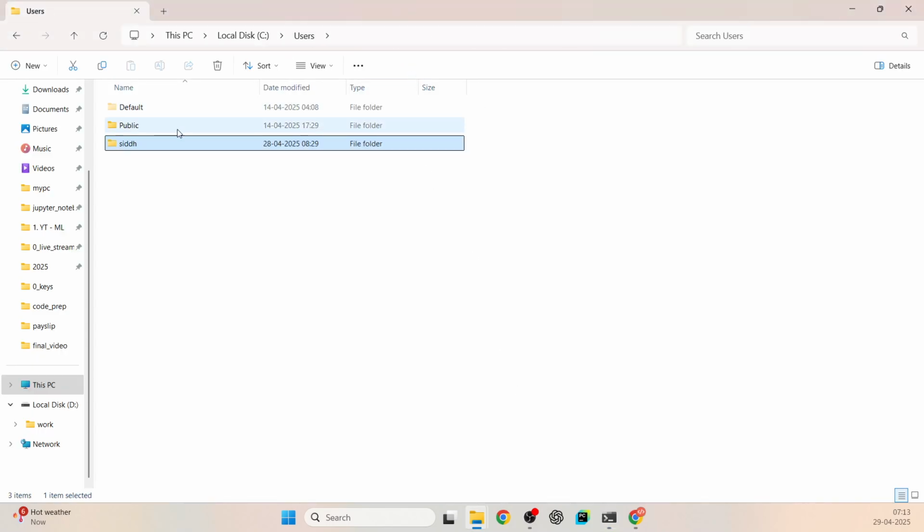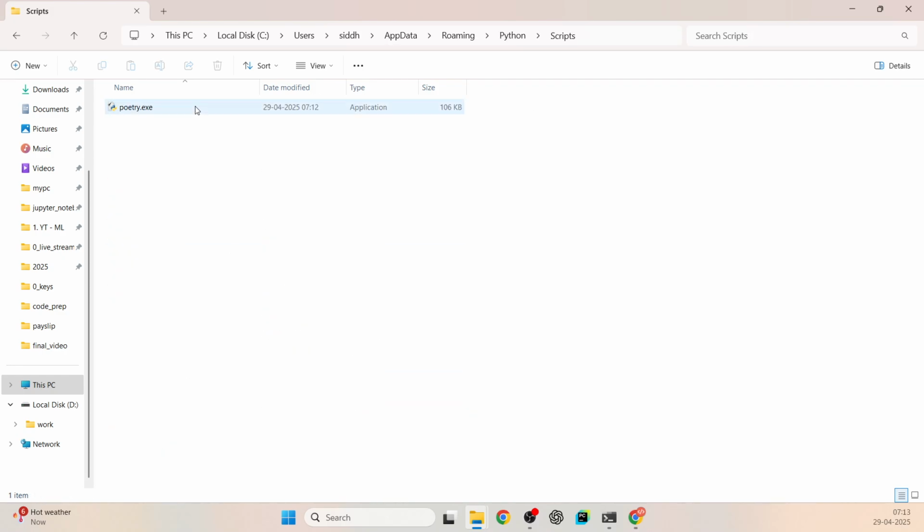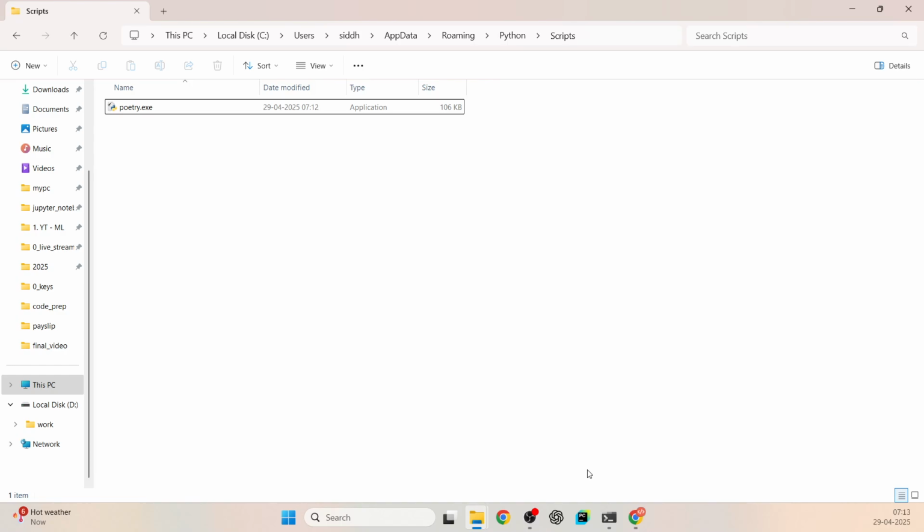So I'm going to this Users, Sid, and AppData, and within that I have this Roaming and Python. That would create this Scripts, poetry.exe. So we have to copy this exact folder path, not the path of poetry.exe, but we should copy this parent directory, the Scripts folder path. Okay, so we have to do that. Or we have already copied it from the terminal as well. So we are good with that.